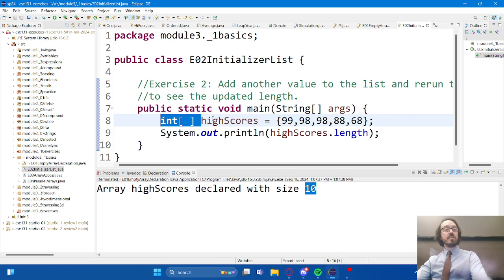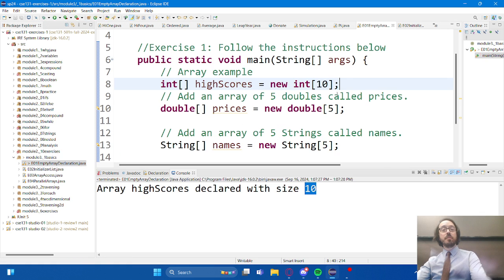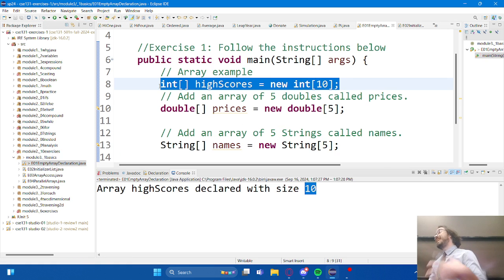So if you know what data you want your array to have, you can use the curly brackets. If you don't, think about when you might want to use this. What if I'm about to ask the user to type in a bunch of numbers? I can't predict those ahead of time, but I'll create this empty array and then I'll put them in there as they type them in. So there's a time and a place for both.